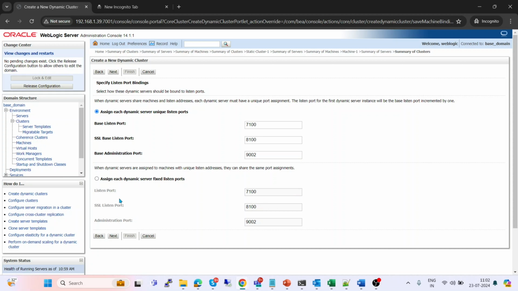So when we have horizontal clustering, right? Suppose we have two machines that are part of one domain, and we want to create a horizontal cluster. In that case we can use the fixed listen port here, and like 7101 would be allocated to managed server one, 7101 also would be allocated to managed server two, and both managed servers would be created on separate machines, not on a single machine.